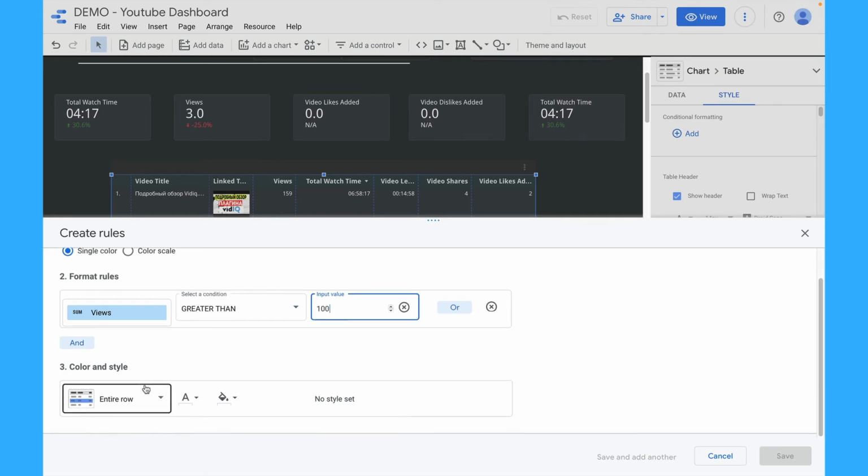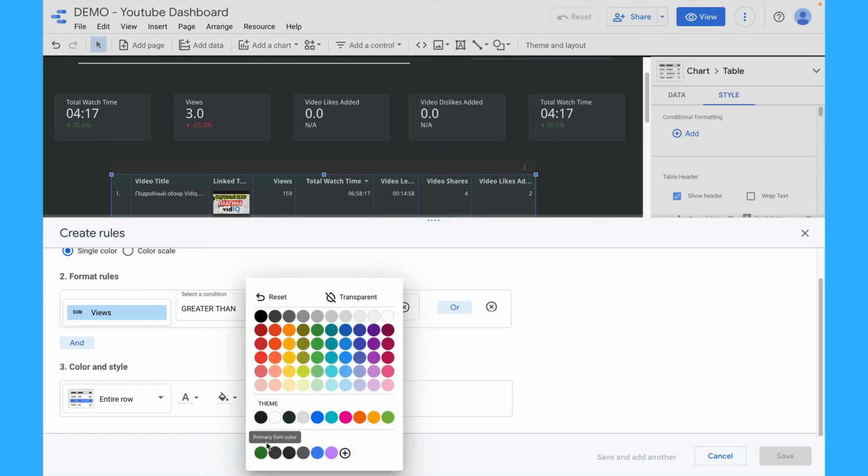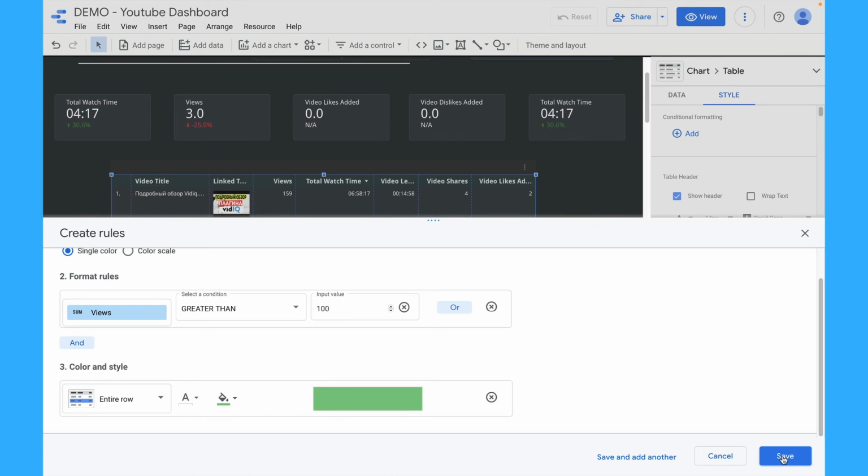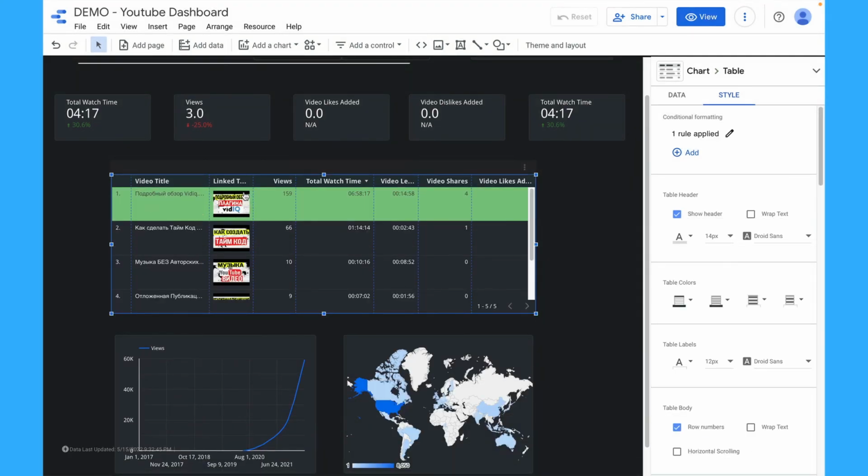And here I need to choose how we're going to style this. We can highlight the entire row or a particular cell. In my case, I want to highlight the entire row, and it will be, for instance, light blue, light green. I click save. And here you see that the video with more than 100 views is highlighted.